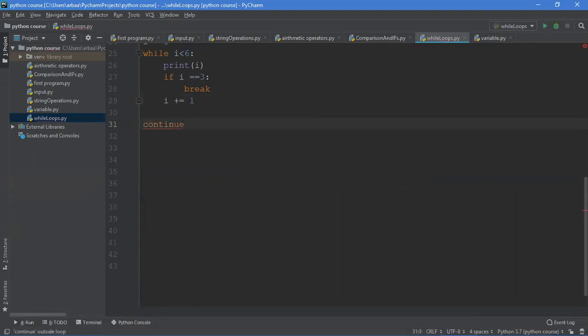Okay, the continue statement. Let me first tell you what a continue statement is. On contrary to a break statement, the continue statement will help you to skip one value. It will just take the control back to the while loop. It won't allow the control of the loop to get any further.